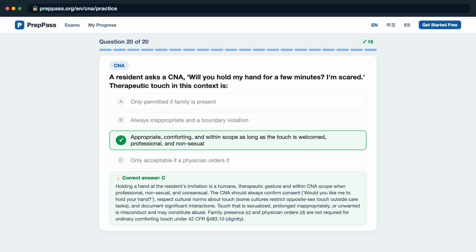Holding a hand at the resident's invitation is a humane, therapeutic gesture and within CNA scope when professional, non-sexual, and consensual. The CNA should always confirm consent: "Would you like me to hold your hand?" Respect cultural norms about touch. Some cultures restrict opposite-sex touch outside care tasks. Document significant interactions. Touch that is sexualized, prolonged inappropriately, or unwanted is misconduct and may constitute abuse. Family presence, A, and physician orders, D, are not required for ordinary comforting touch under 42 CFR Section 483.10, dignity.